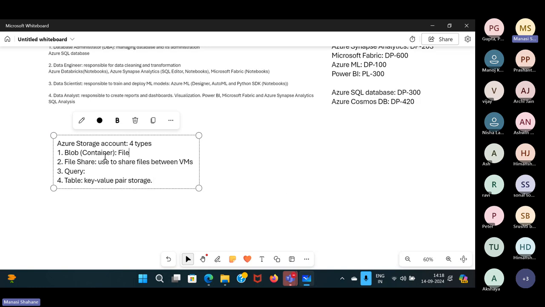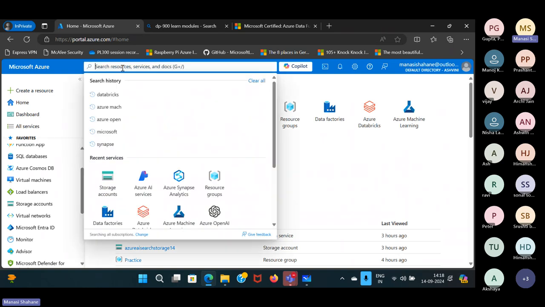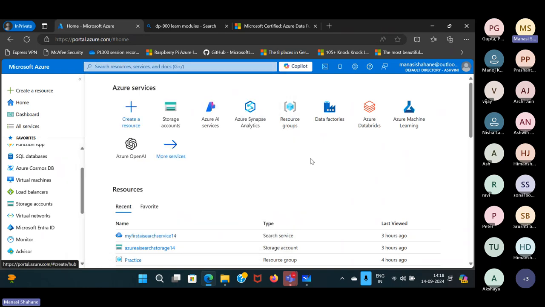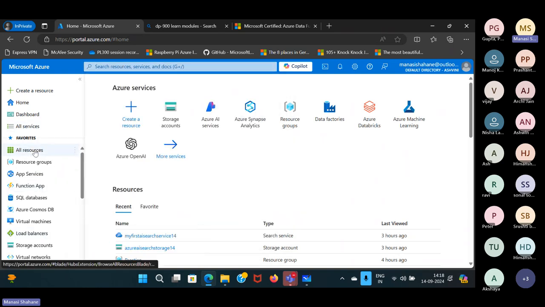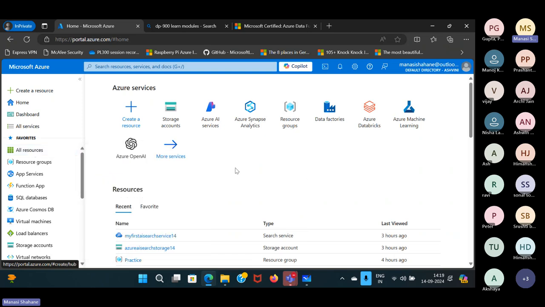So here we are just going to see how to create a blob storage, a simple blob container. I'll come to my Azure portal. Either you search for that service or you can come to the resources tab. Under the resources, you will find the service that you require. Or you can just click on create a resource. All these services that I have listed are also called resources in Azure. So you can definitely use that.